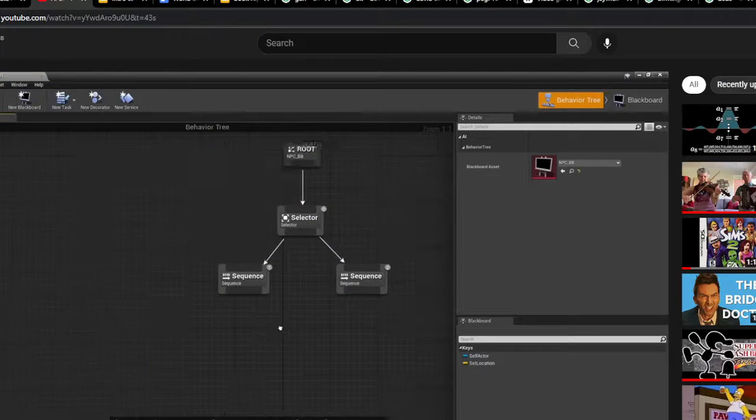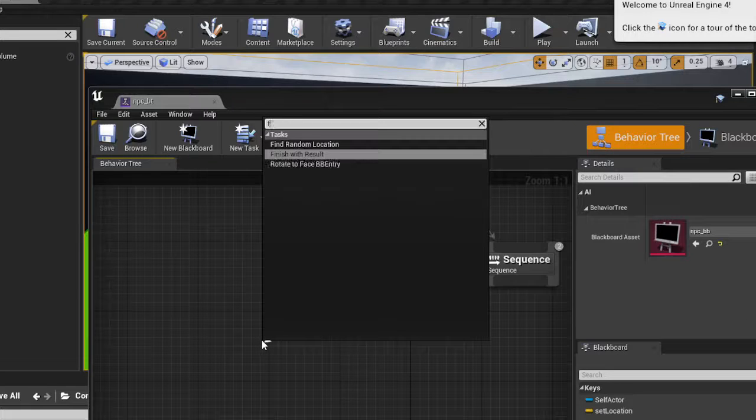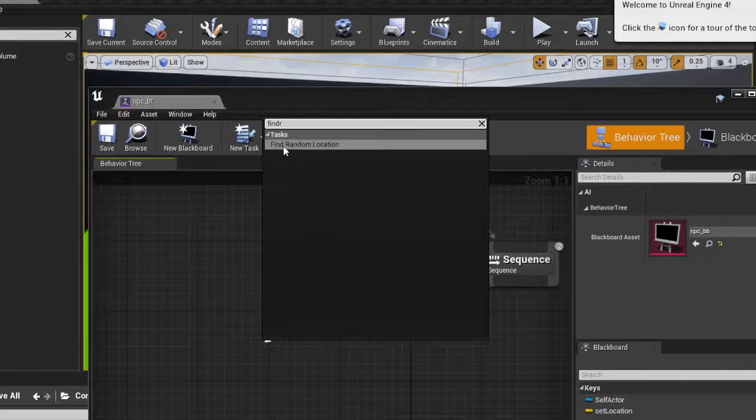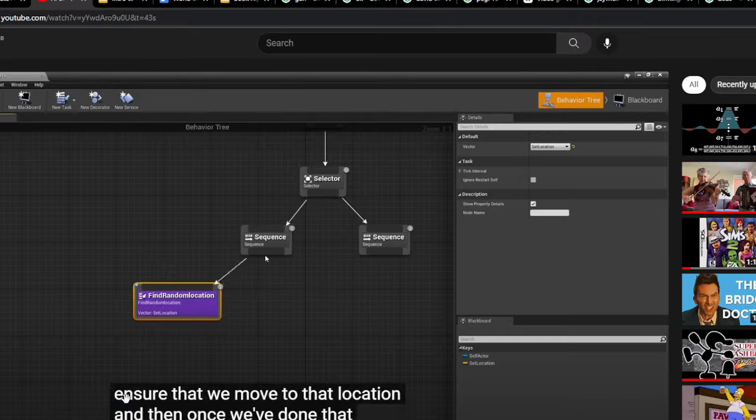Cool. So get back to our blueprint, our behavior tree, sorry, and then from this sequence here, we're going to drag up and we're going to say find random location, and this will find a random location, and we want to make sure that the vector set here is set to set location which we've just created. So it's going to run this. It's going to ensure that we move to that location, and then once we've done that, oh no, sorry.